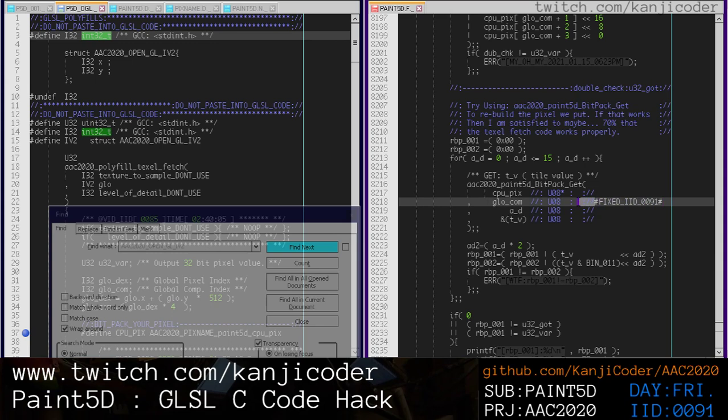So I'm just going to make a note that this was fixed. This is an int32. So this is fixed. And we can do @vid IID 0091. And the time for this fix is 1 hour, 33 minutes, and we'll call it 25 seconds.